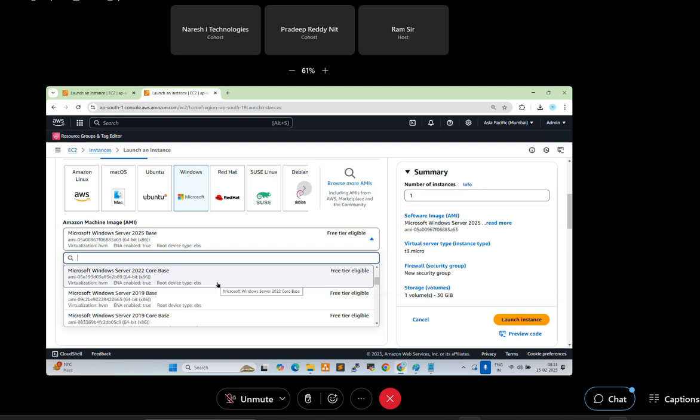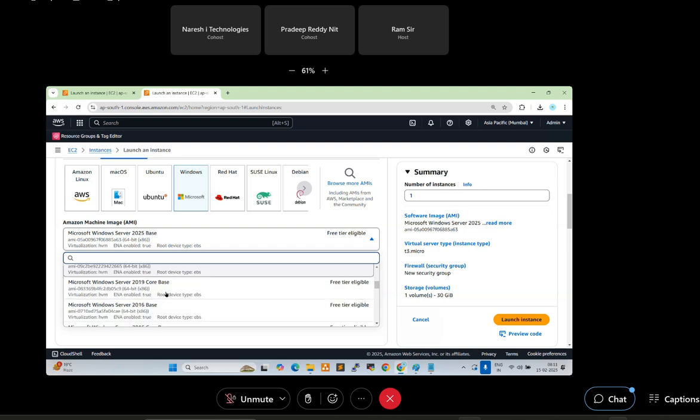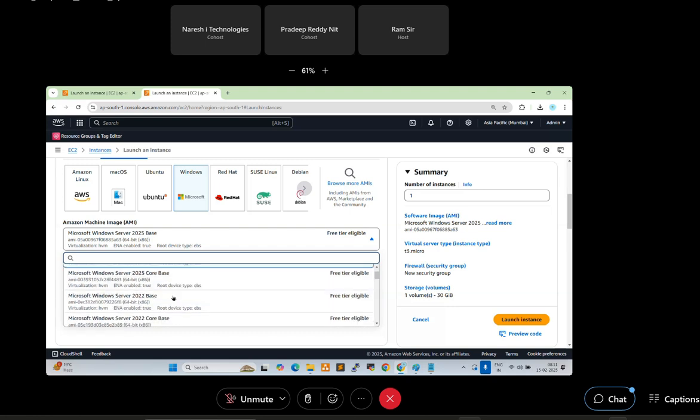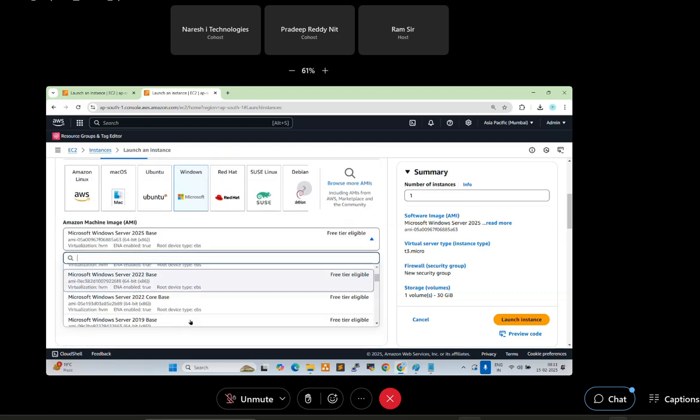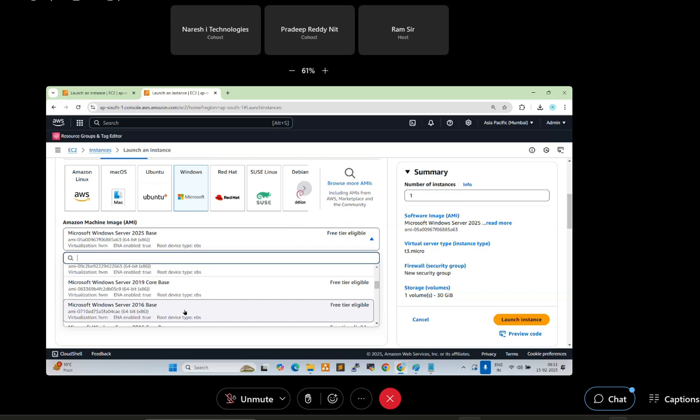One CPU, 1 GB RAM, 8 GB storage. So better you use the 2019 or 2016. If you select 2025, performance will be a bit slower. If you select T2 medium or T2 large, you can use the 2025 base. Okay, so better you go with the 2016 base.